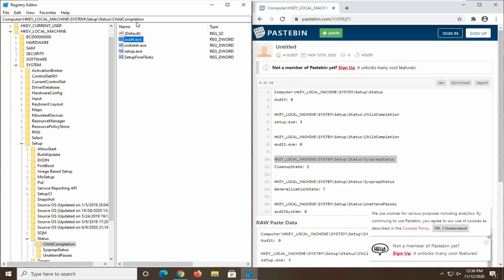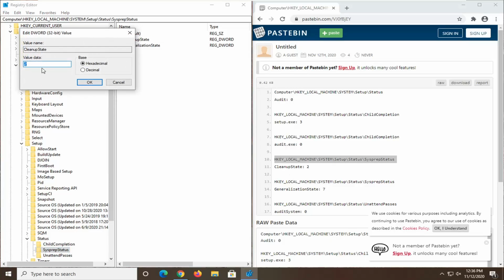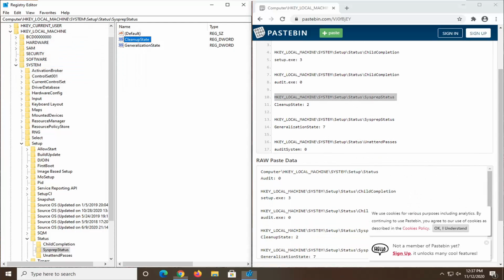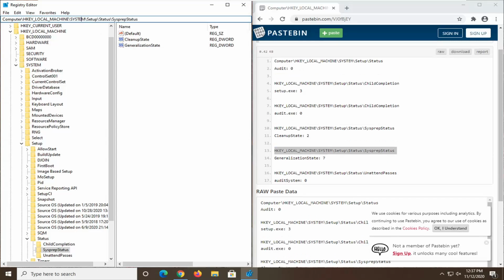We're going to copy that, delete the top component here, and then we're going to paste in the next one. Should be something that says cleanup state. Go ahead and double click on that. Value data should be set to 2. Base hexadecimal. Select OK. And now we got another one here. I forget how many we've done. I think this is 1, 2, 3, 4. This is our 5th one.